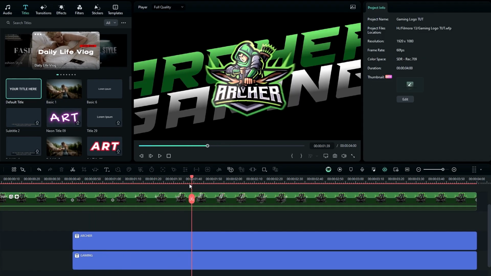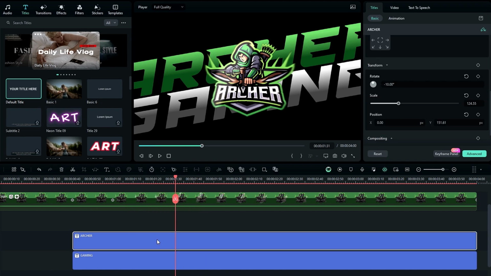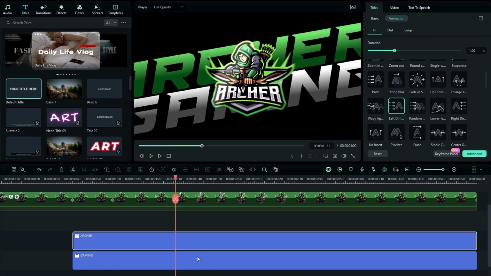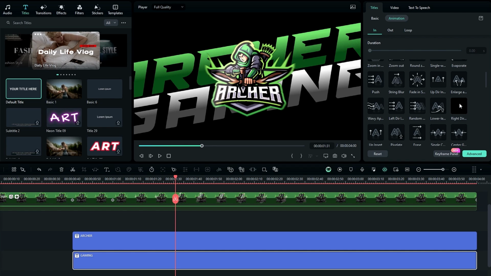So then let's add animation to our text. So select the layer, and go to the title animation. Select in, then add this left direction insert animation with 1 second duration. Then select the second text, and add this right direction insert animation with the 1 second duration.